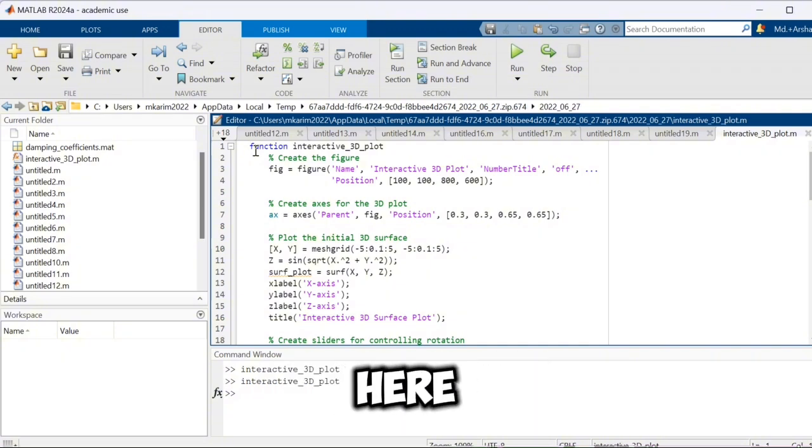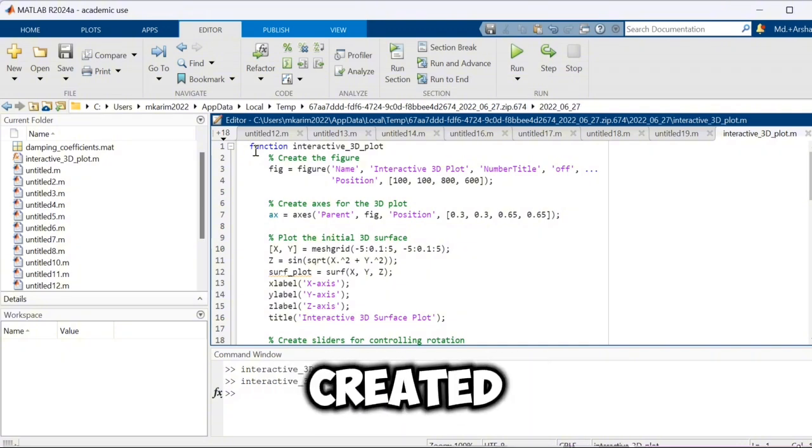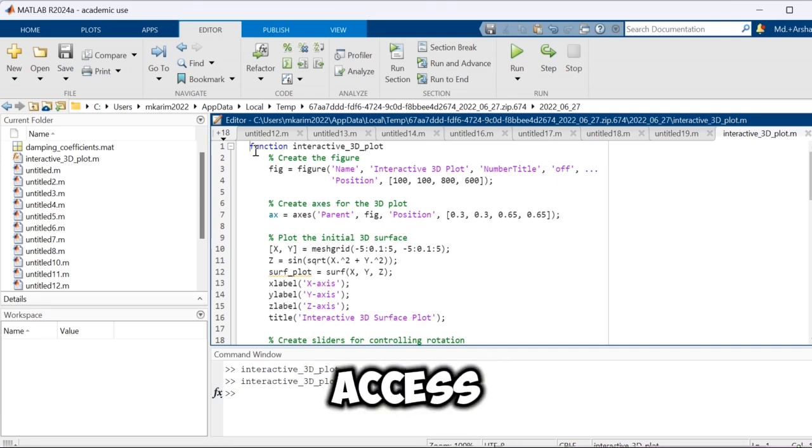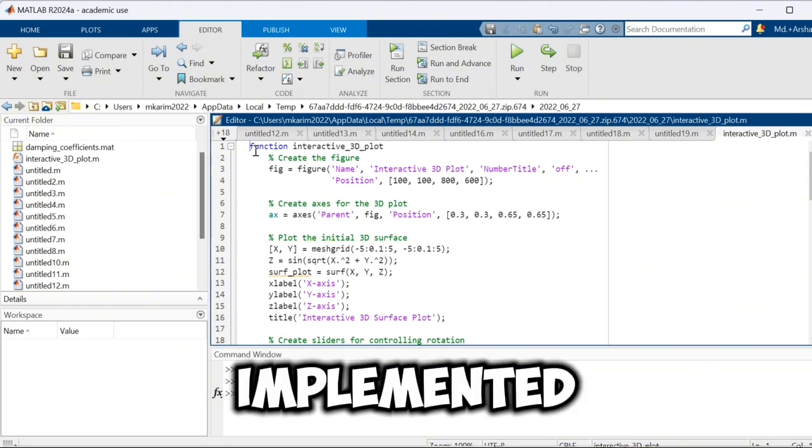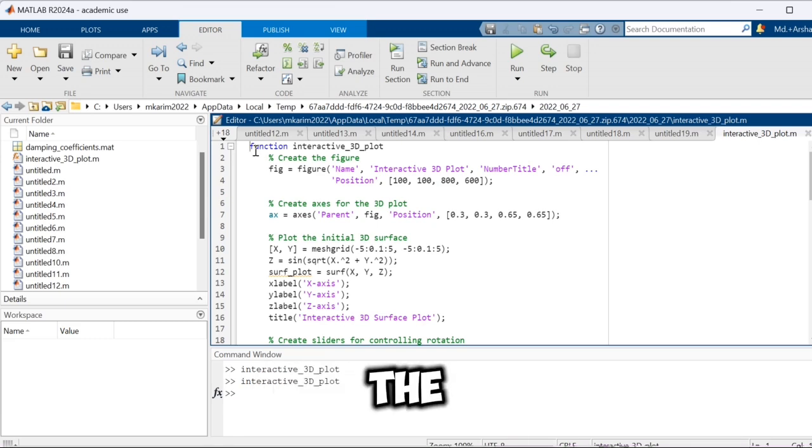Here I first created the figure and axis for the interactive plot, and I chose a frame size of 800 by 600 pixels for the plotting. Then I implemented the function for generating the 3D surface plot with X, Y and Z axes using meshgrid, and the values range from -5 to +5 with a 0.1 step size.